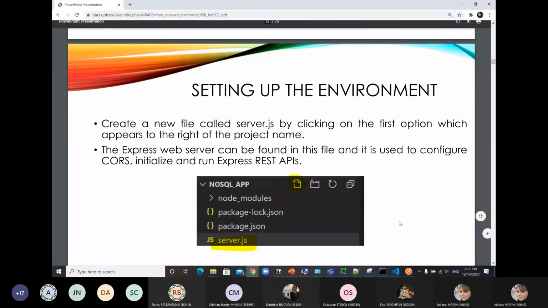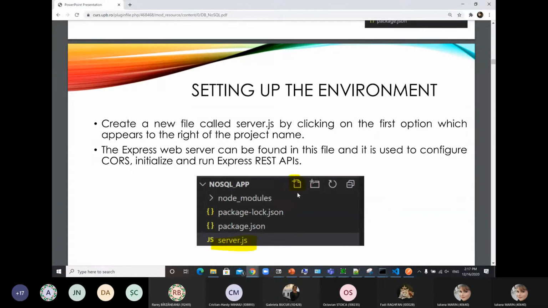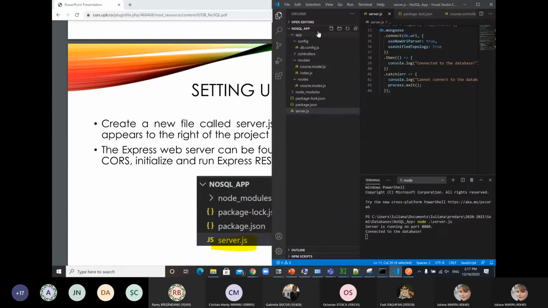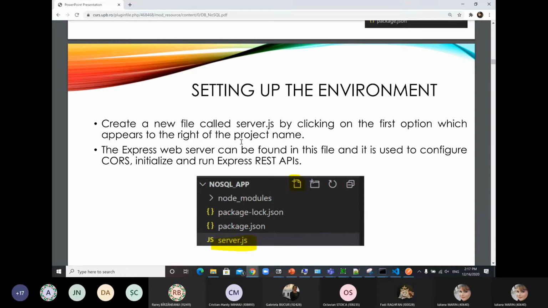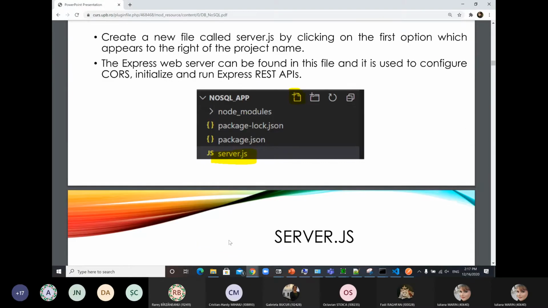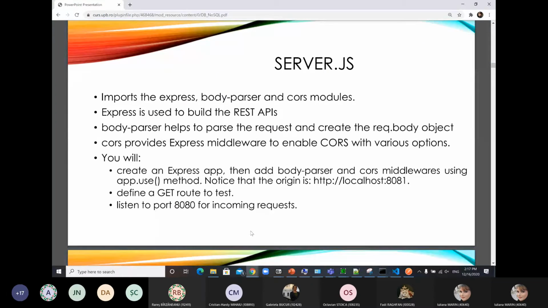Then you would like to have your main file, meaning that you need to create a new file. When you want to create, you get here the name of your project, and you've got this envelope to create a new file, as well as you can create a new folder. So in this case, you create a new file, which is server.js, so that the logic of your application, to open the services, will rely on this server.js file. What it means is that the server.js file will import Express, and will also import body-parser and CORS modules in order to use them.